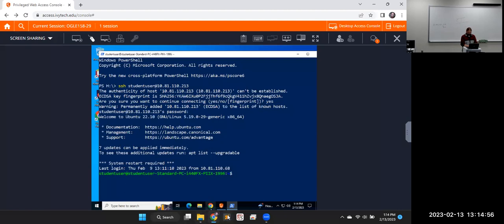Let me put those IP addresses in the chat room as well. 10.81.110.213 to 216. So the 213, 214, 215, 216 change. Everything else is going to be the same. And that gets us to this Linux machine we can set up.